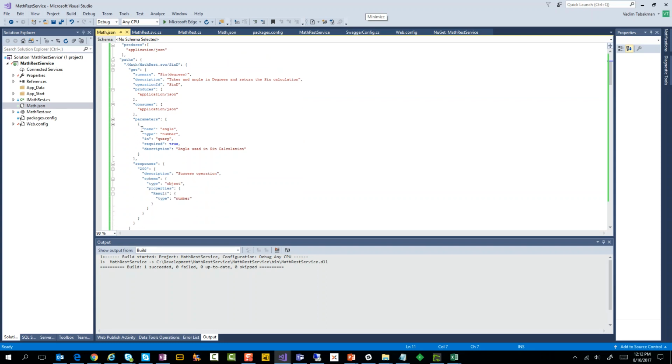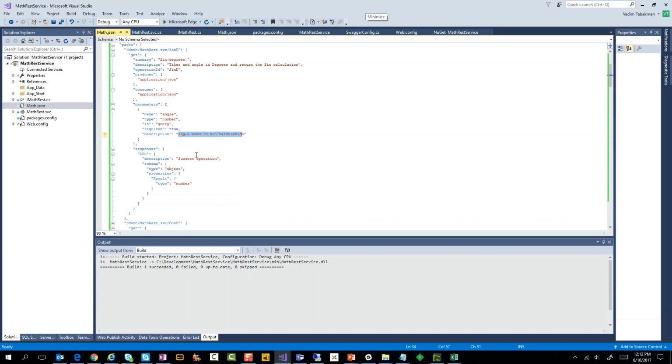Now I also have a path to this function call. I have the name. This is going to be the name of the action in the Workflow Designer. And then I have the input parameters. In this case, angle, it's a number. It's going to appear on the query string. And then a description. Notice this, angle used in sine calculation. I also have responses. So we support a 200 response, which is a successful operation. And what we're going to get back is an object. And inside that object, we're going to have a property called result. And the value is going to be a number. So this is where it goes back to that math result class that I created.